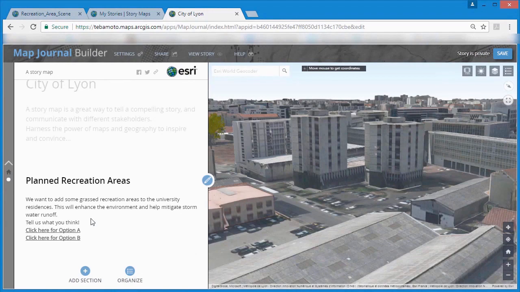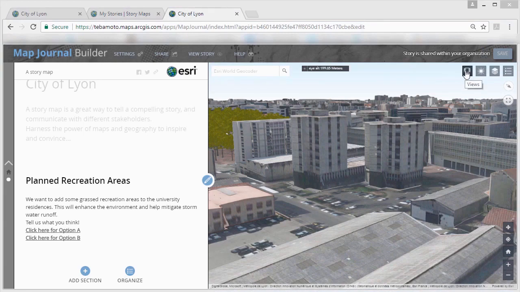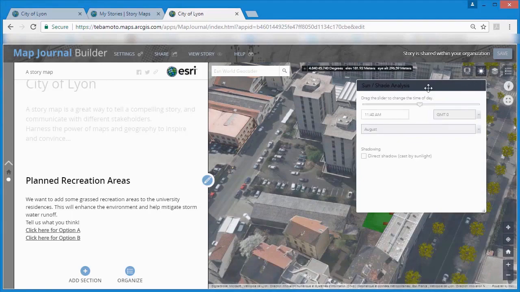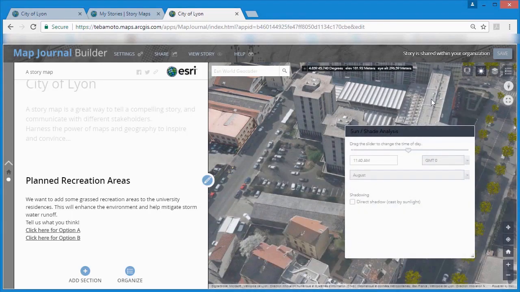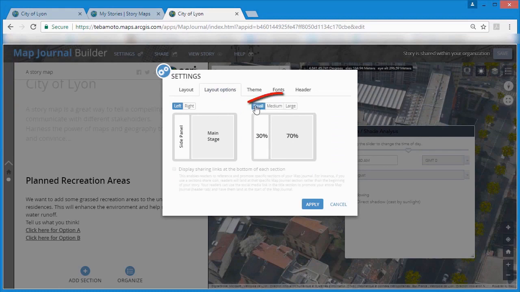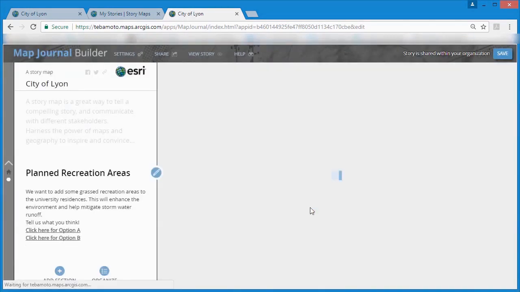We can save the story map and have a look to see how it performs. Now, we might want to change the setup of the story map, since our daylight analysis tool seems to be taking up a lot of screen real estate. So in the settings, we'll change the layout options so that our web app has more space. And now if we check our story map, we can see that our side panel doesn't take up nearly as much space as it did.